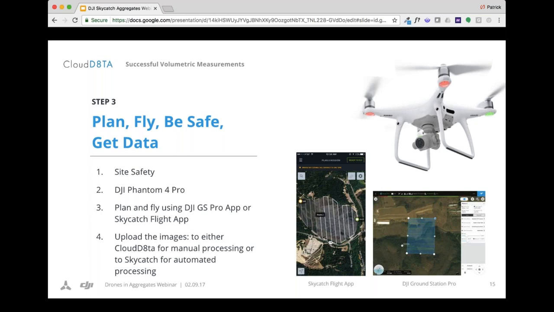After we complete the mission and capture the necessary data, the pilot will upload the images to either our cloud data system, for our project engineer to download and start processing in Pix4D, or upload to Skycatch, where it's automatically processed for you.